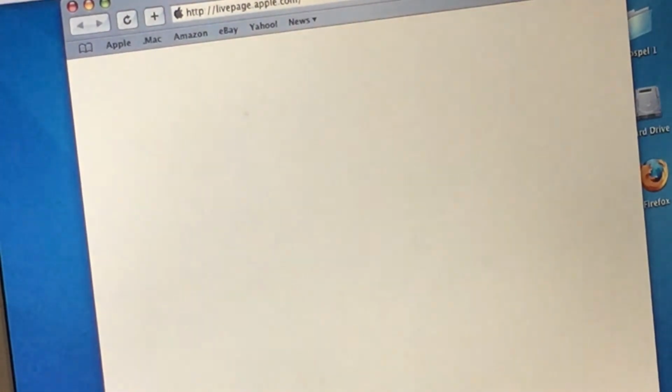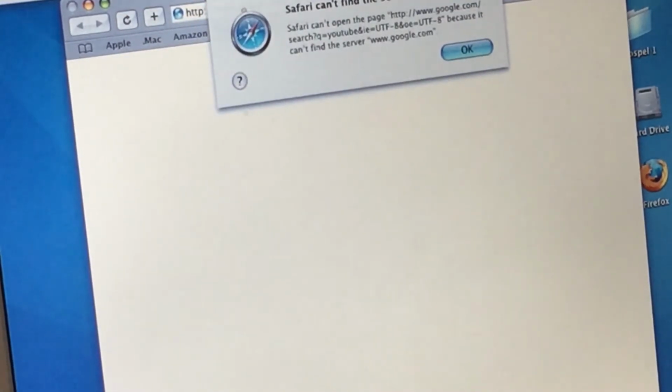Let's go to YouTube. Oh, huh. Safari can't open the page google.com because it can't find the server. So yeah, it doesn't look like it really is feeling like working. So, okay. That's going to be it for this video.